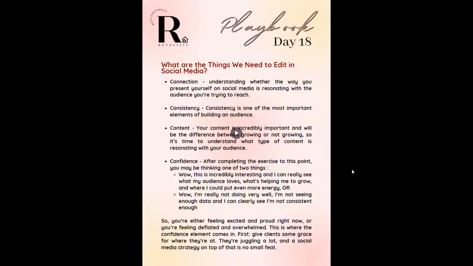So, maganda na kung yung tingin ko, yun din yung tingin ng ibang tao, maganda yun. But most of the time, merong clash eh. Iba pala yung nakikita ng tao sa'yo. Right? So, kailangan ninyong i-audit yun. Consistency is one of the most important elements of building an audience. So, are you consistent in posting? Are you consistently providing the services na pre-promise mo sa client mo?